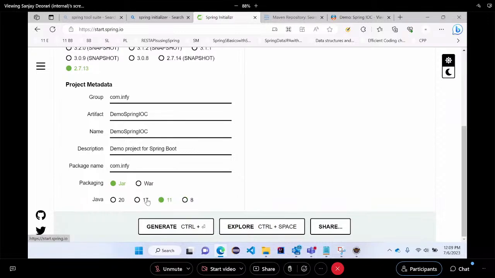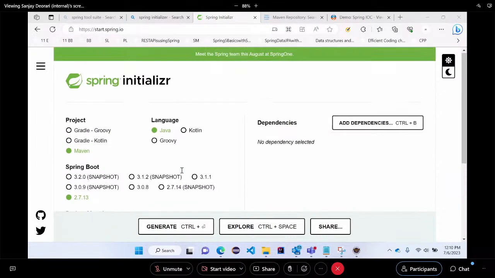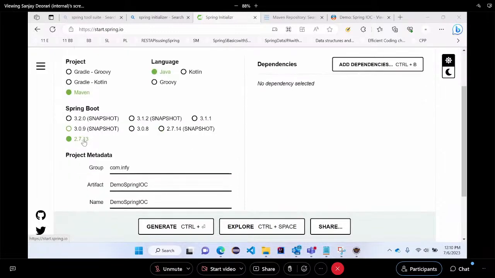You can go with 17 also. There are no issues, but the best way is to go with 11 or 8. 11 is recommended here, but it is going to work with 17 also. So what we did, let us quickly see that. We have chosen the project as Maven, language Java, Spring Boot. I have chosen 2.7.13 as a stable version. Wherever you see snapshot, they are not stable ones. They are in the initial phase.